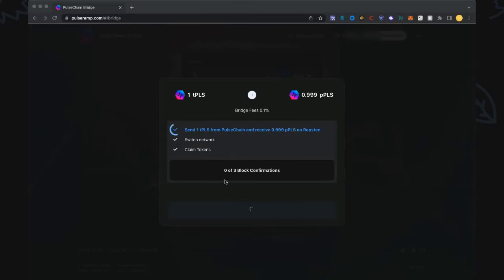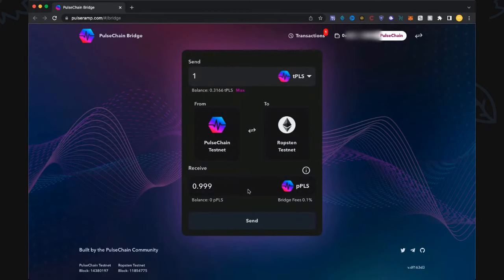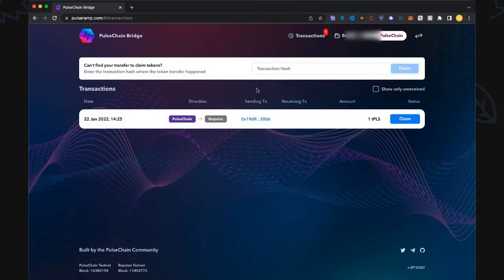So I need 3 block confirmations apparently. So very, very cool on that. Here it is. It's happening first time ever. This only just come out as well. So we have to actually switch our networks as well. So it's going to be interesting. And then claim the tokens. Click here to begin a new bridge. You can see the status of the bridge at any time on the transactions page. So that's pretty cool. We might open that up. And there we are, new bridge. We can see the transactions up here. So we can do, I guess, another one in due course. But there we are. It's doing that now.